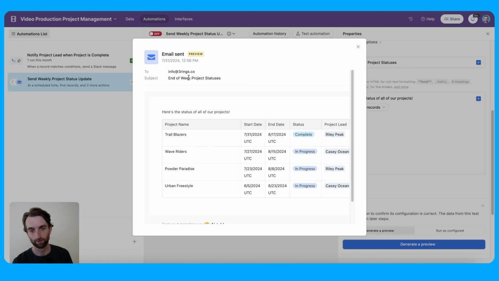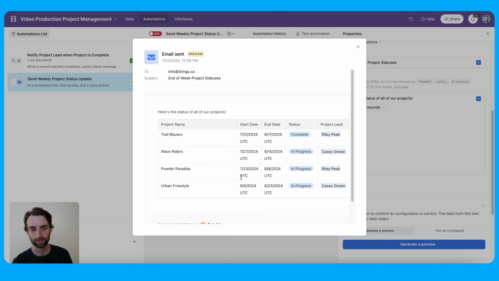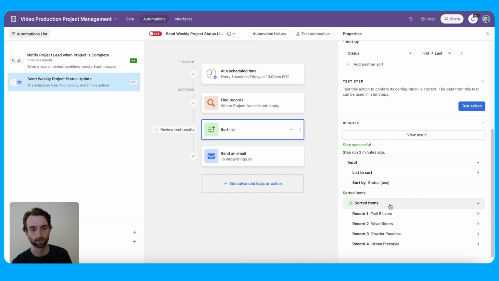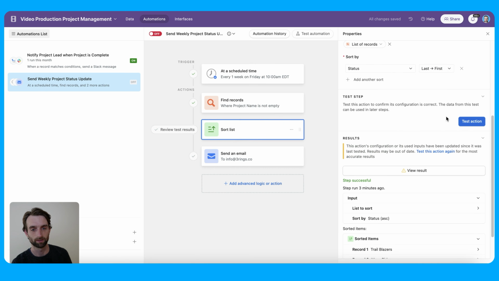And if I go ahead and generate a preview of that, then I can see the email to info@3rings.co. It's going to say, here's the status of all of our projects. And then it's got a nice little list that's sorted, I guess, so that complete is on top. So if we want complete on bottom, we could always change that by going to our list. Switch this from last to first.